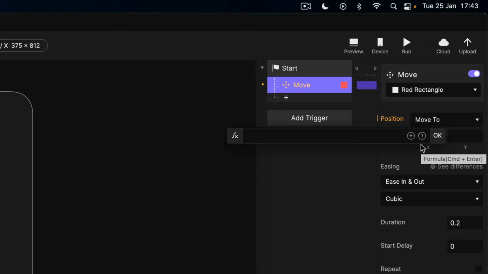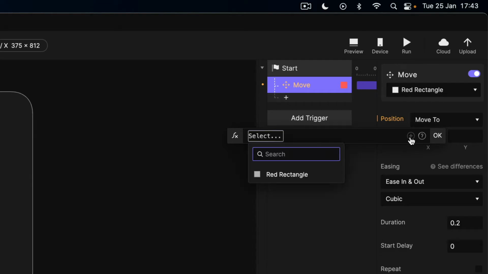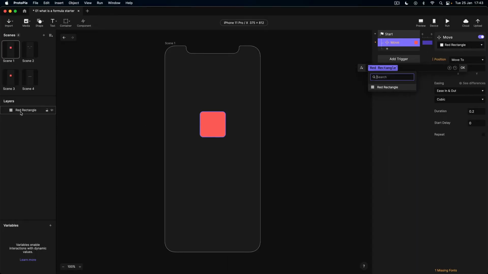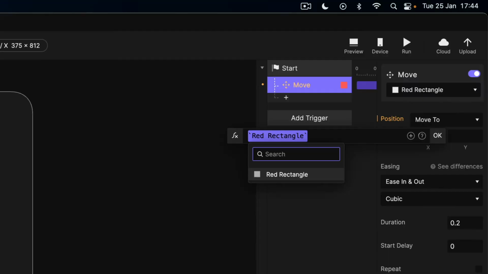So we can access layer names in a couple of ways. The first way is we can just tap this plus button here in the formula window, and that's going to open up this drop down. And you can see here, I can see my red rectangle layer. That's the only layer, as I've said, that I've got in this Pie file. If you had lots of layers, you'd see a whole list of layers that you'd have access to here. So I'm just going to choose red rectangle.